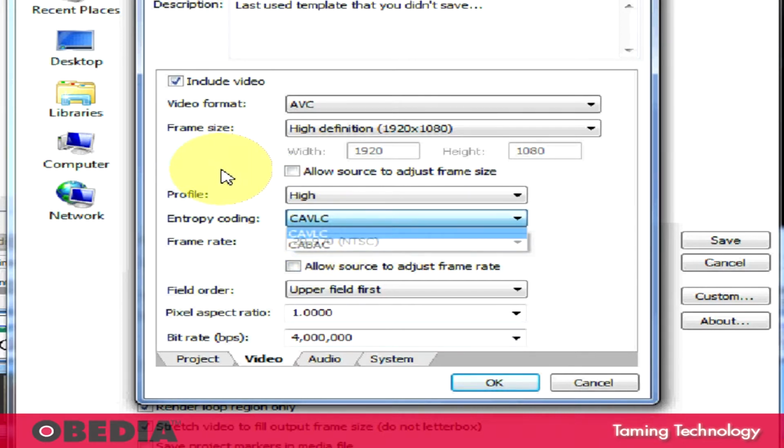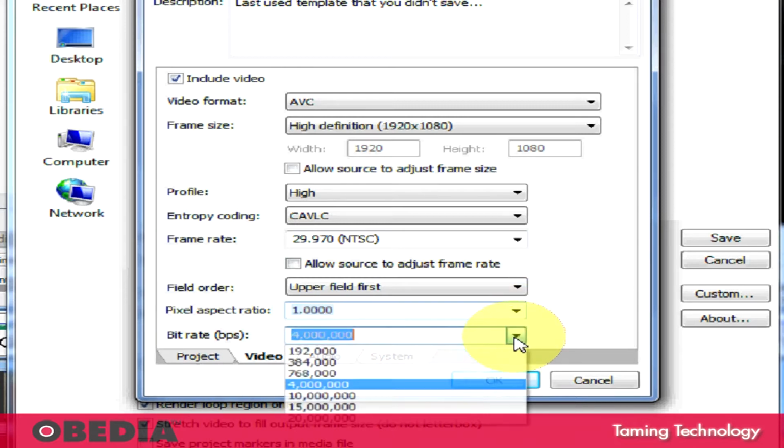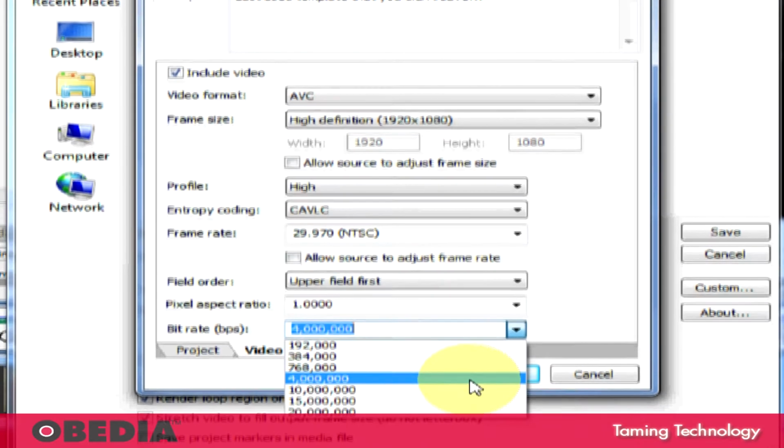Entropy encoding, I'll just leave it CAVLC. Either setting really works okay, but CAVLC typically is the best one. Field order, you can stick with upper field first, and pixel aspect ratio, typically you're just going to want to be 1 if you're working with just regular NTSC video. You want to go to just 1 on your pixel aspect ratio.